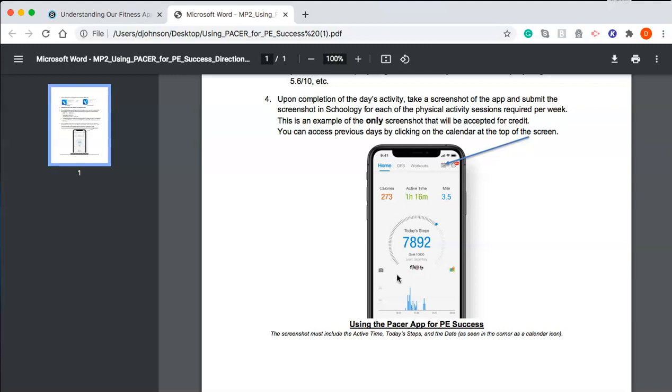Now, the reason there's an arrow that points to the calendar: let's say today you get really active, you get a lot of steps, you have over 10,000, which is great, and you mean to take a screenshot, but you forget. And then the next thing you know, you wake up, it's tomorrow morning, and you go, oh no, I didn't get a screenshot. What happened to all those steps? Don't worry. Don't panic. If you click on that calendar icon, it brings up all your previous days, and it will show you exactly which day you want. And then when you click on it, it brings this screen back up for that day. So your steps are never lost. You just have to go back and find them.